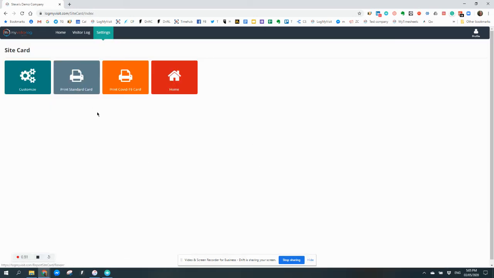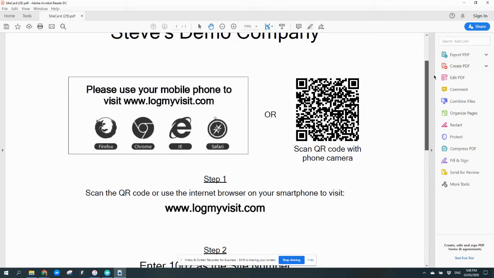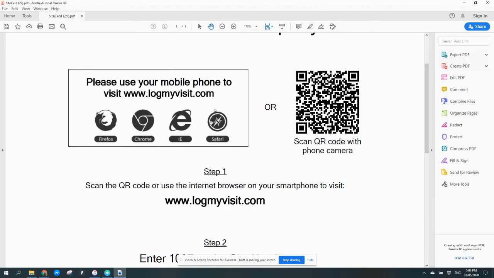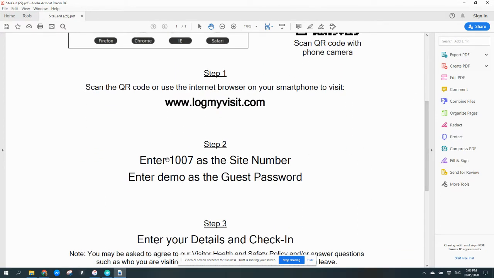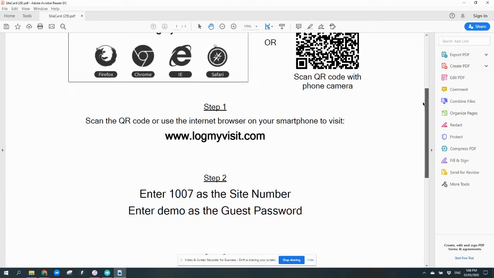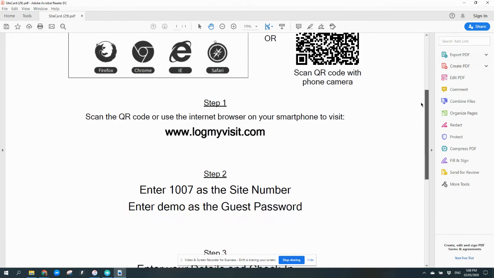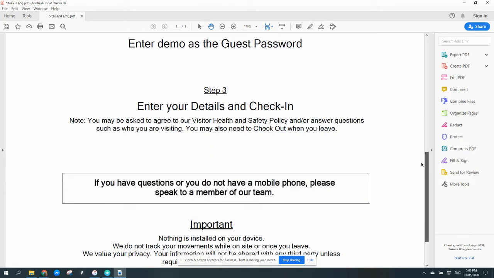So we have two forms of site card. We have our standard site card and our COVID site card. The standard site card, which I'll just quickly print so you can see that, has your company details, and information on how to scan the QR code or enter the Log My Visit website on their phone to check in. It has your site number and your password for signing in. Now, if they're using the QR code, as we said in the first video, they don't need to know that extra information because the QR code bypasses that step, and then some information on what to do when they check in, etc. So that's the standard card.